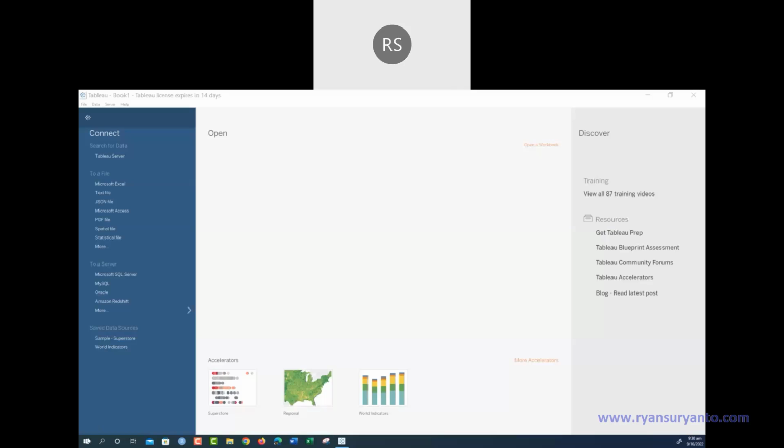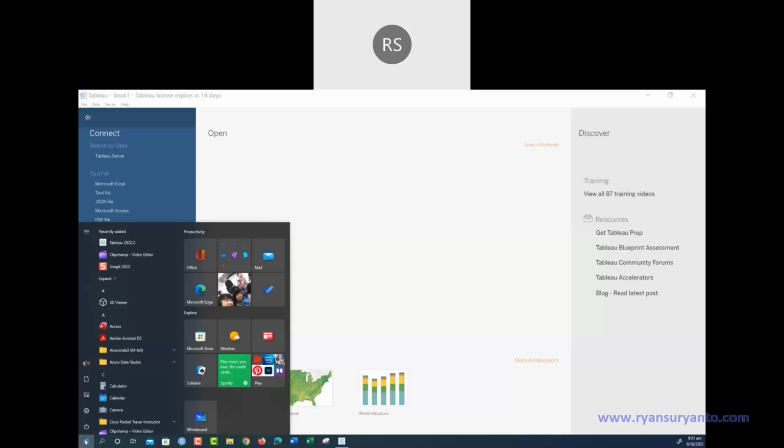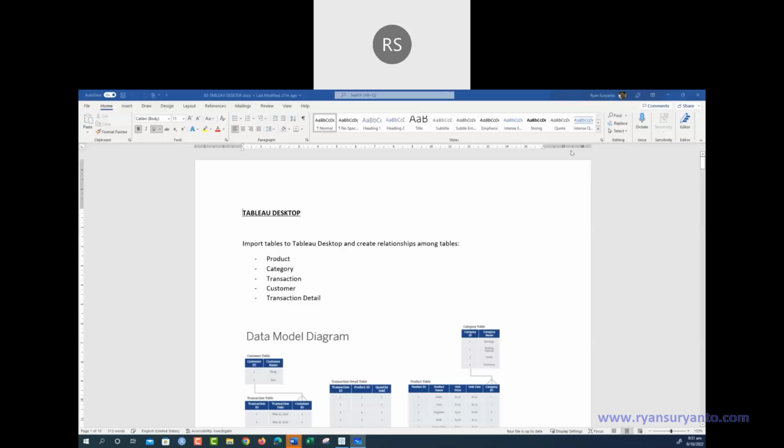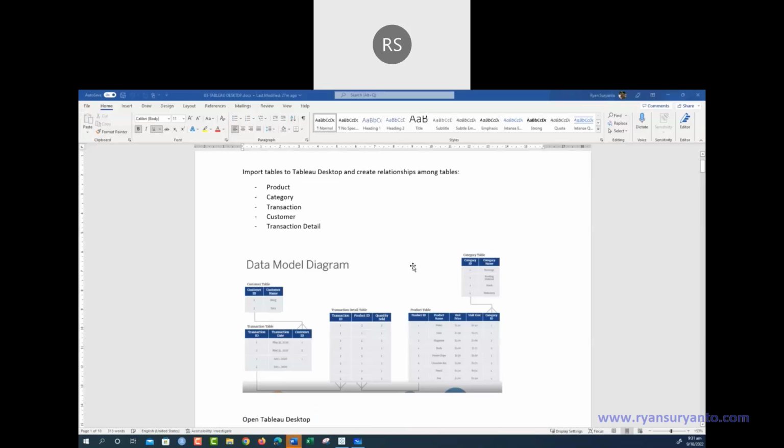So as usual, when we want to create a report, we need to import the data source, and then after that create the relationship. In this practice, we're going to use one data set which belongs to a convenience store. The convenience store data set consists of 5 tables: product, category, transaction, customer, and transaction detail. More or less the diagram is something like this.